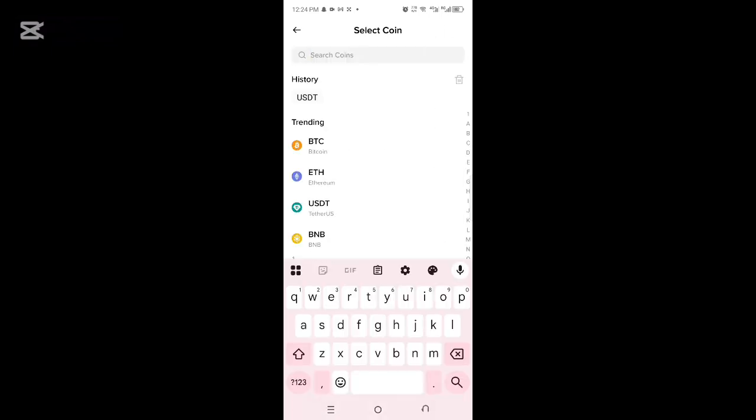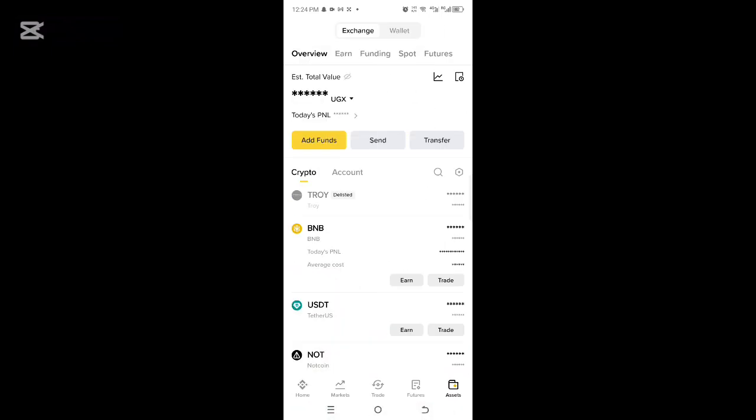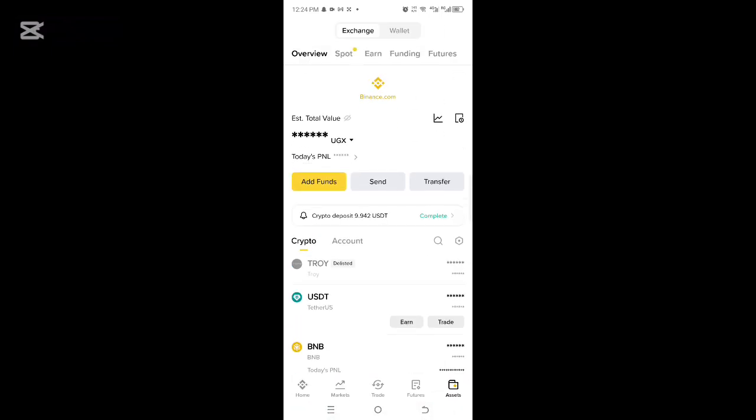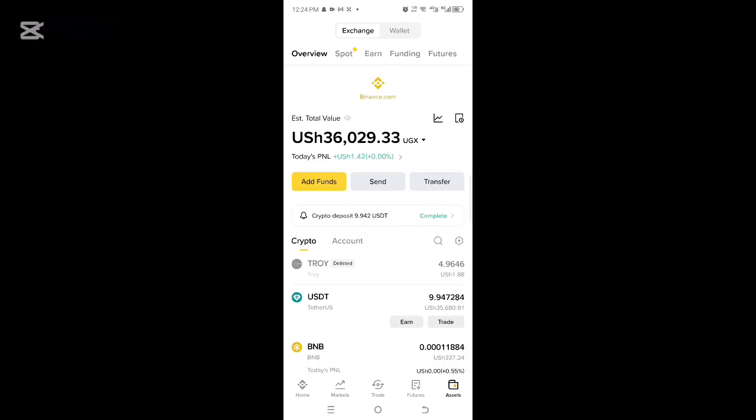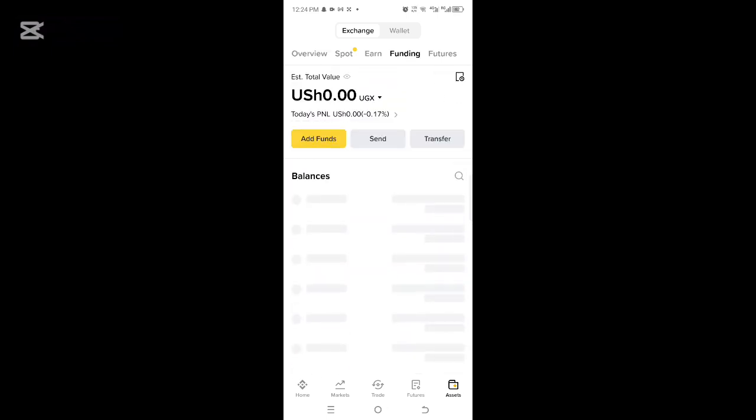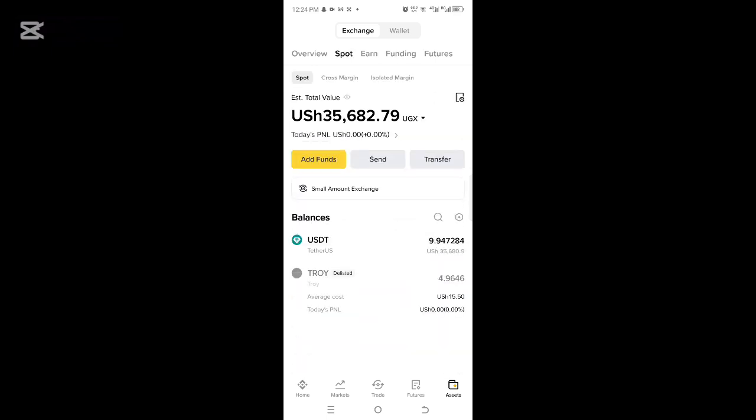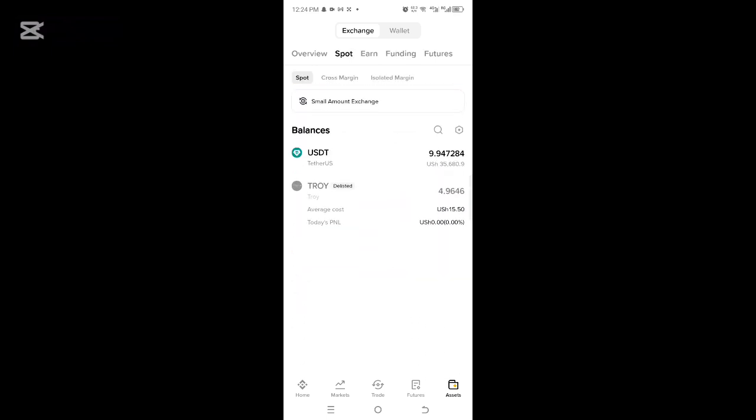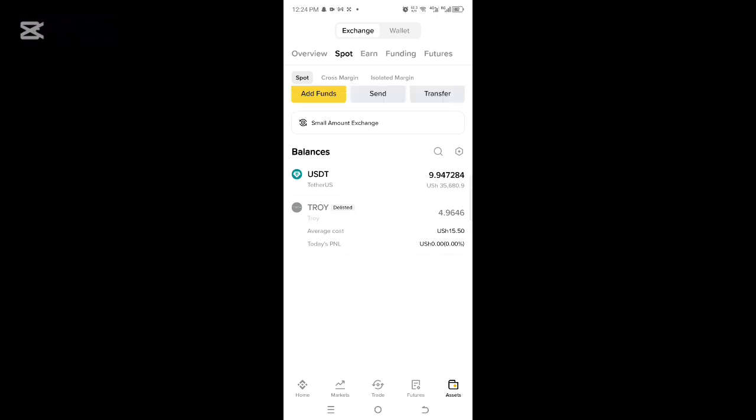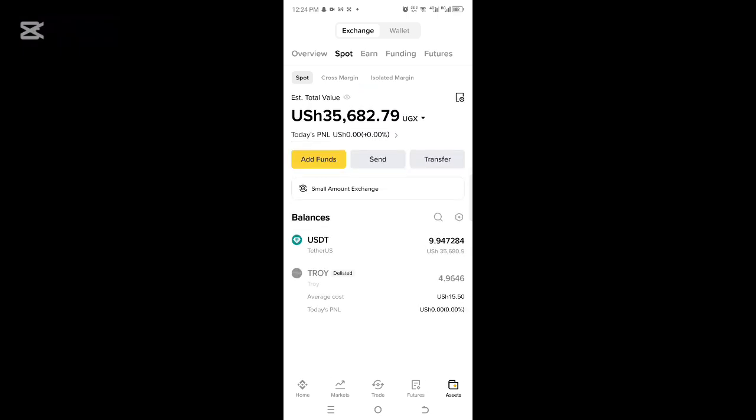So I come into my Binance account, I refresh. After refreshing, I tap here and you can see that I have got 9.947 USDTs. So you can start trading or use it for other purposes.